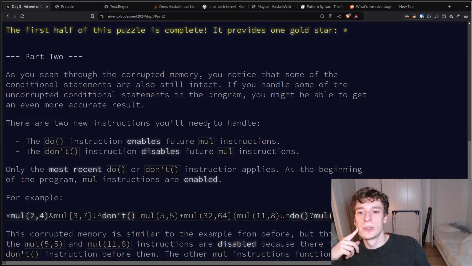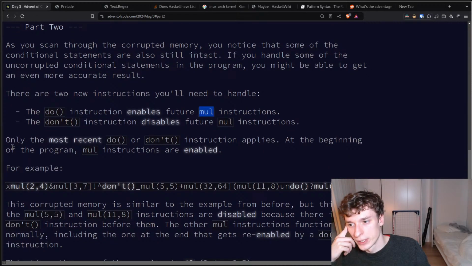There are two new instructions you'll need to handle. The do instruction enables future mul instructions. The don't instruction disables future mul instructions. Only the most recent do or don't instruction applies. At the beginning of the program, mul instructions are enabled. For example: mul, don't, mul, do, mul.